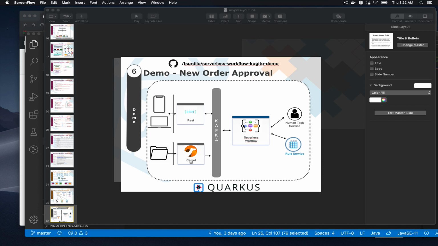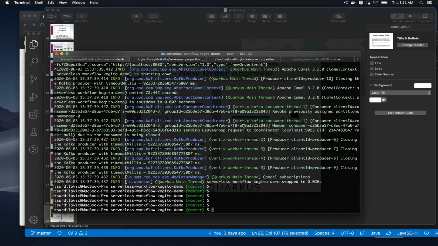Another way to trigger our orchestration is via dropping an order file. In this demo, it's a JSON file that we just want to drop into a directory, which is going to be picked up by Apache Camel, and then Camel route is actually also going to generate a cloud event that gets pushed on Kafka that triggers an instance of our orchestration workflow. So I'm going to just start the application.